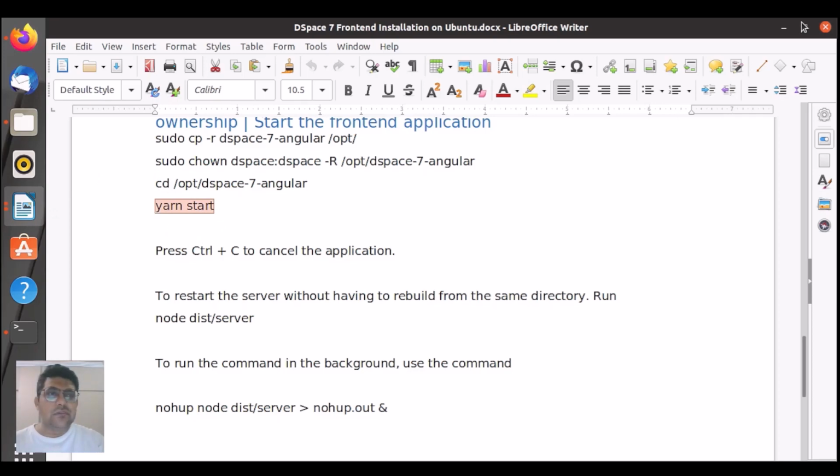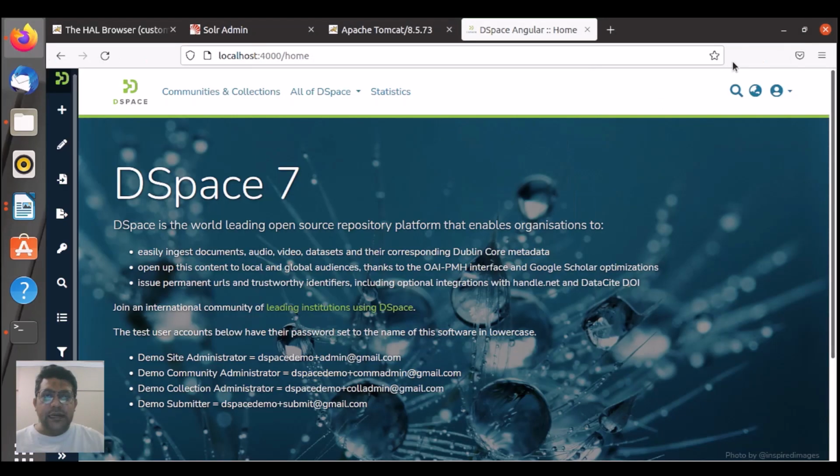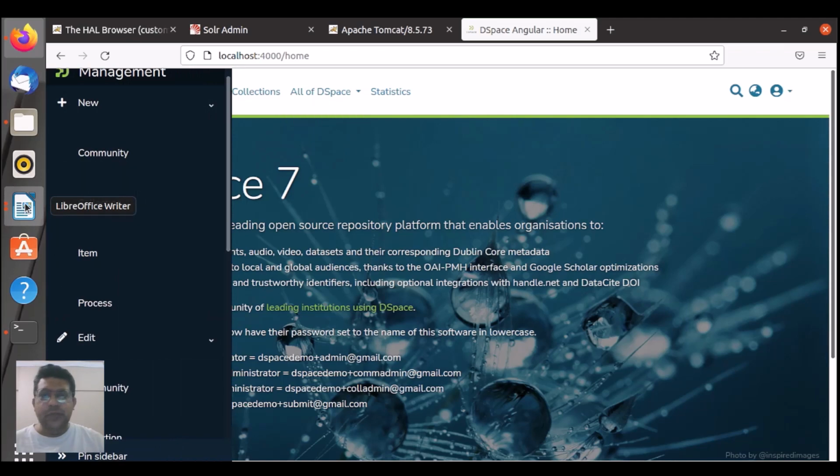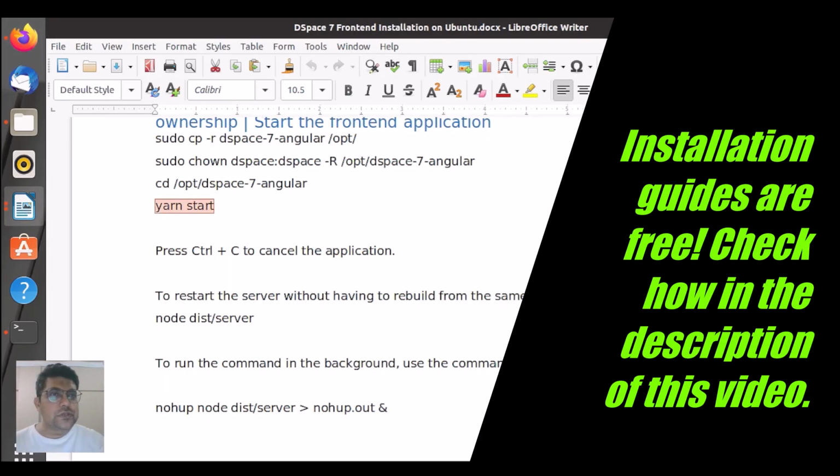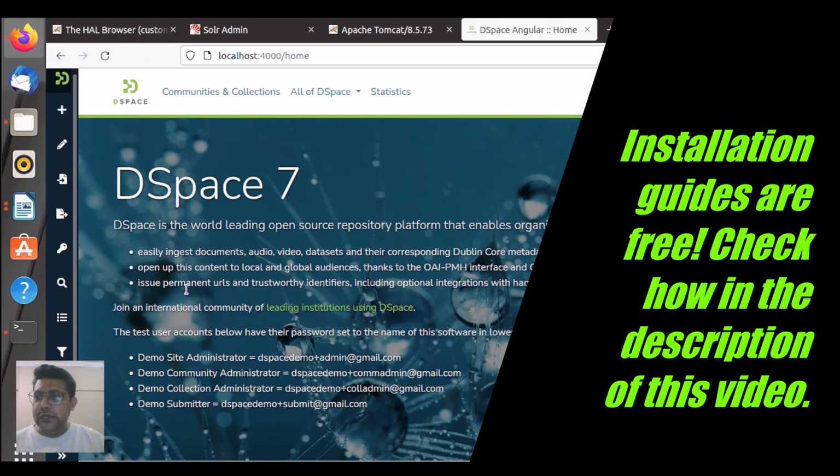So we have used these two guides. If you need, you can check the description of this video. And what else?